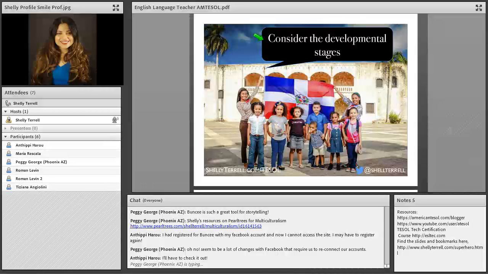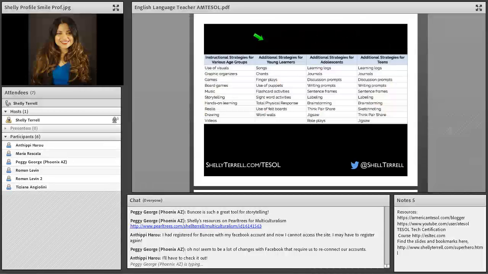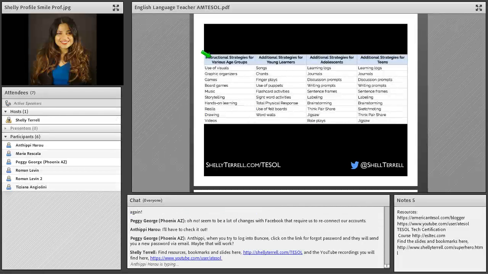And that can be difficult because that happens a lot when you're teaching English learners, especially if you have other learners that are very proficient or they speak in the native language. Consider the developmental stages. Depending on the age group is really going to depend on the lessons you have.